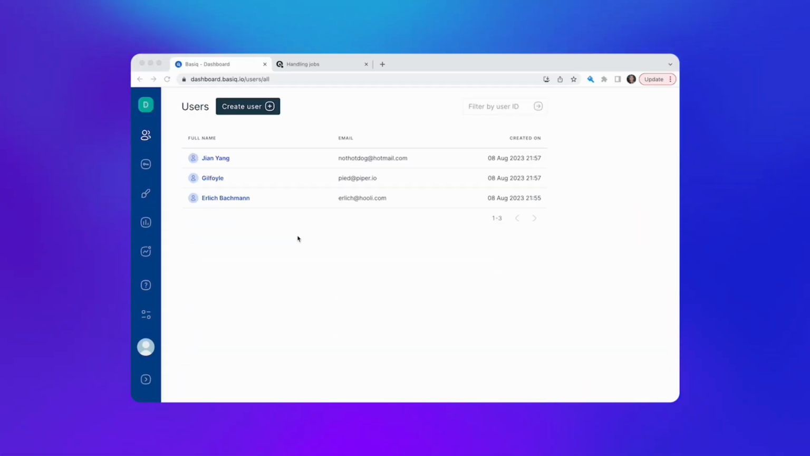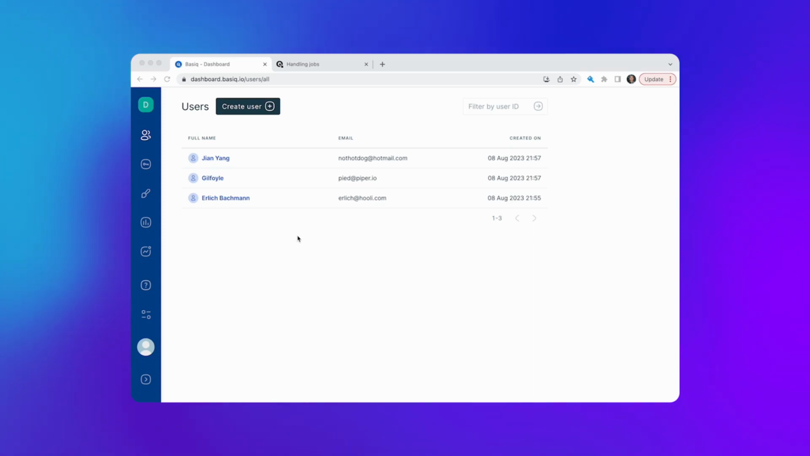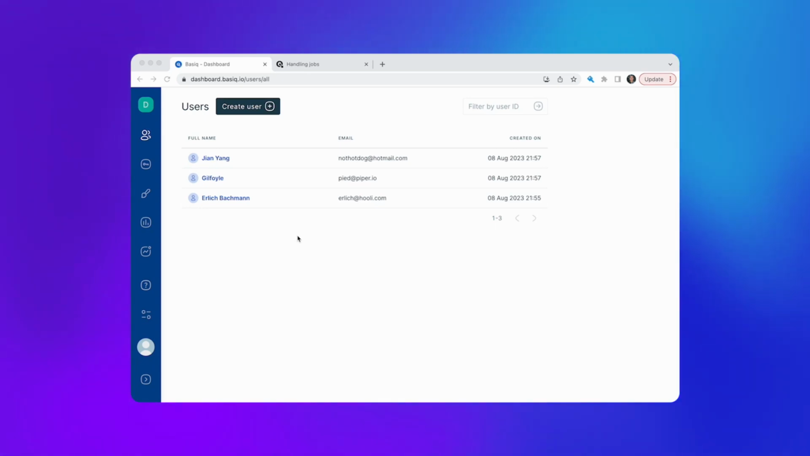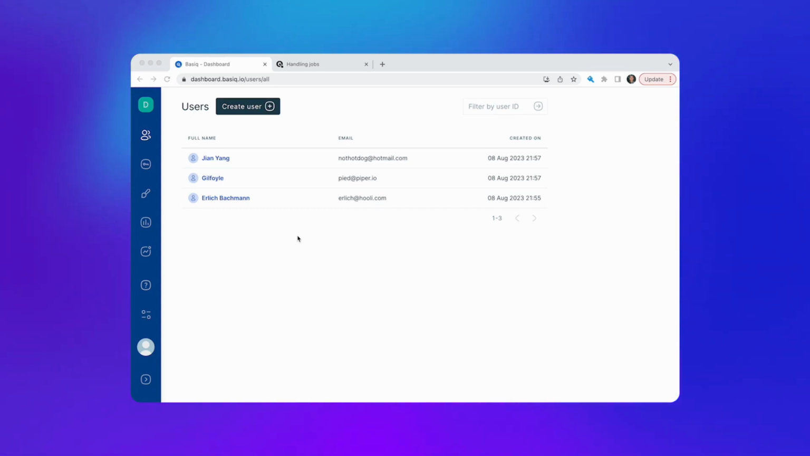In this video, we're going to cover some basic troubleshooting in your dashboard. One of the issues that you might see coming up from time to time is where Basic has been unable to retrieve your customers' accounts and transaction data from their bank. So we're going to cover how you can tell what went wrong and how you can resolve that situation so that we can actually retrieve your customers' data.